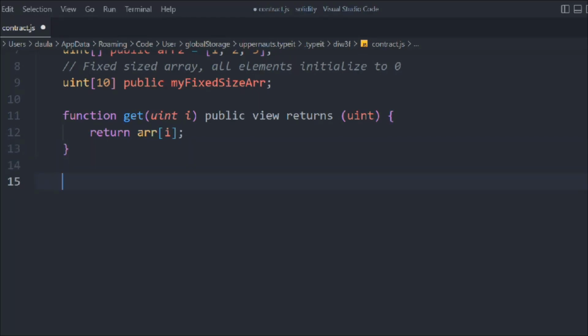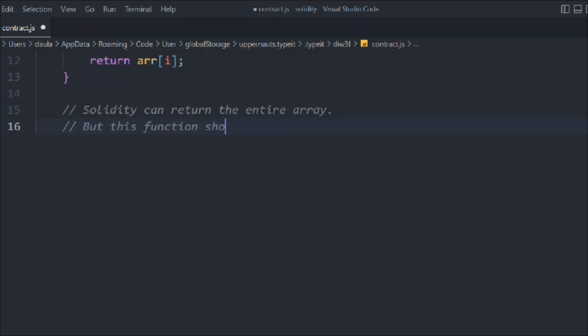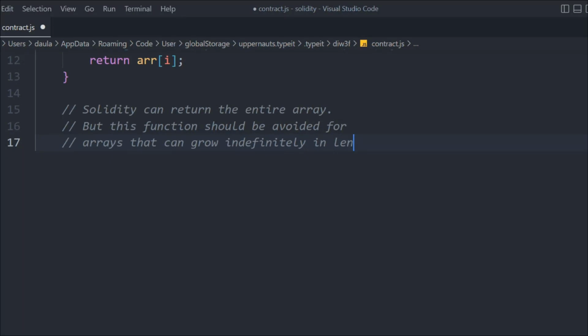Let's create the second function. Solidity can return the entire array, but this function should be avoided for arrays that can grow indefinitely in length. And that's very important, because in a smart contract you're going to store information and do transactions. This array is nothing but a state variable, and whenever you add any information into an array, you have to pay a gas fee every time. That's why it's not a good idea to define an infinite array in your contract. You can go with the fixed size array, but you should not go with the infinite. You can, but it's not recommended.